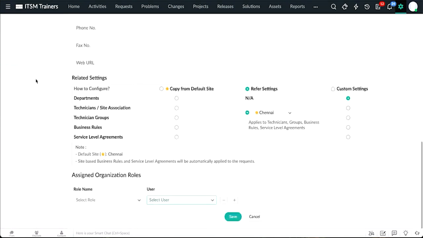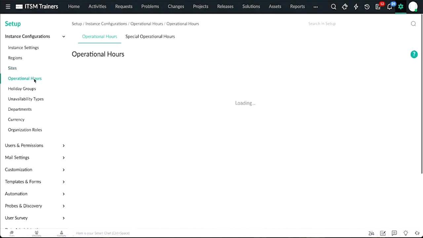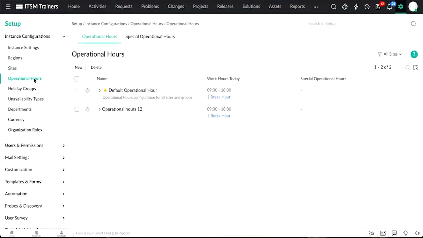Next, let's see how we can configure operational hours. As you all know, every organization will have their own standard operational hour, and when there are multiple sites associated, each site will have their own operational hour. We will quickly see how to create the operational hour and associate the site accordingly.